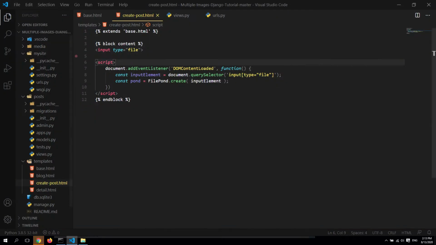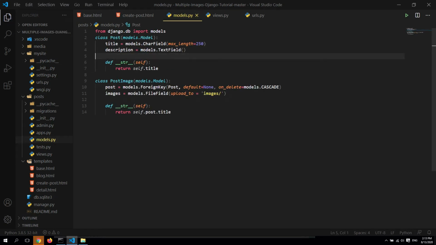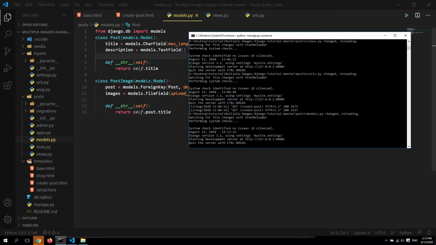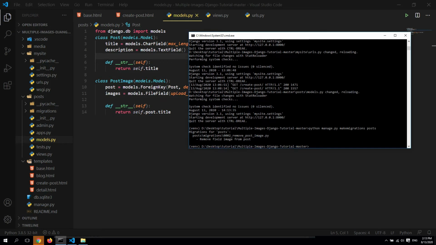Great, now I'm going to delete the image field from post model because we don't need this field anymore. Let me open the models, and I will delete the image field from post model. Control S, and let's make migrations. Make migrations post and migrate.